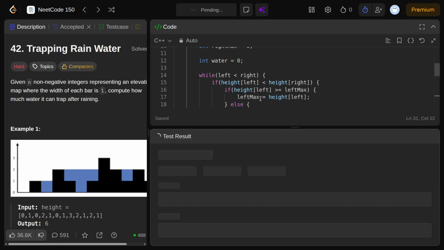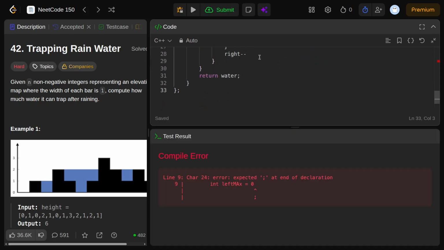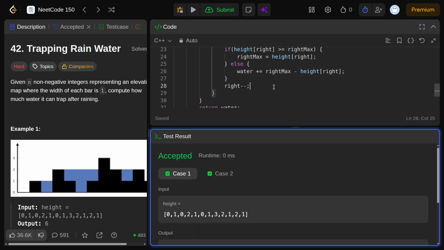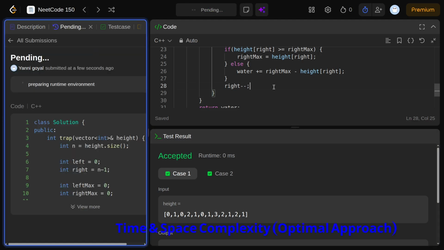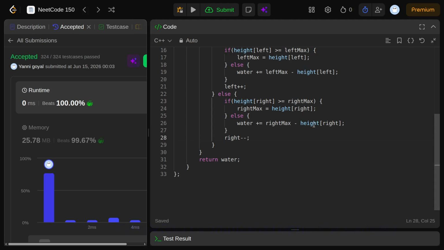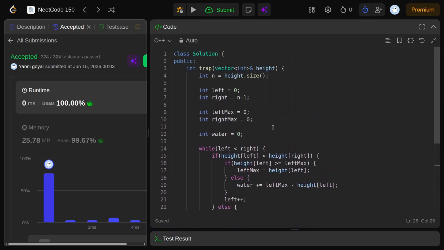Let's run the code. Okay, so we forgot the semicolon. Submit it. Its time complexity is big O of n and the space complexity is big O of 1, since we are only using constant extra space. And that's it.